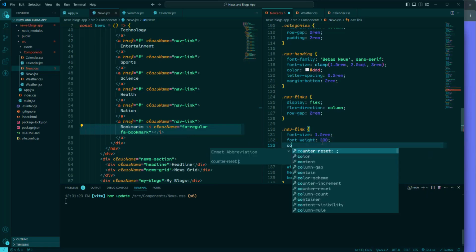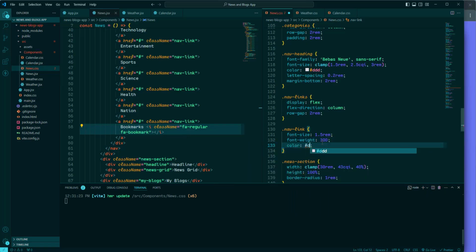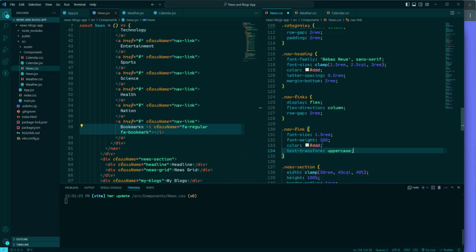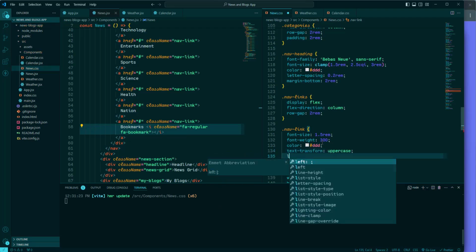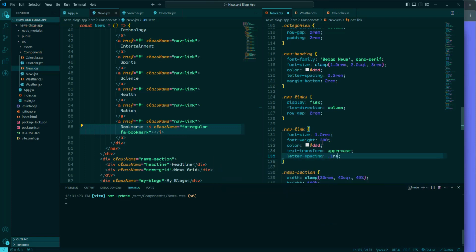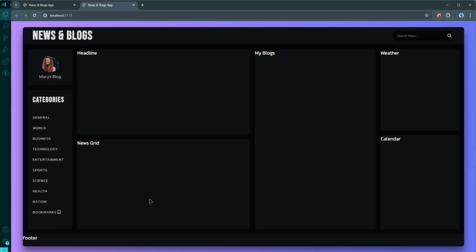Then I'm going to change the color. Let's set it to DDD. Also, I'm going to make the text uppercase using text transform uppercase. Then I'm going to use letter spacing to create some space. Let's set it to 0.1 rem, and let's take a look at the result. So as you can see, the links look pretty nice.